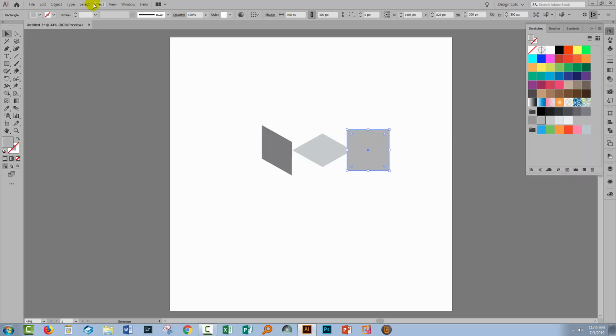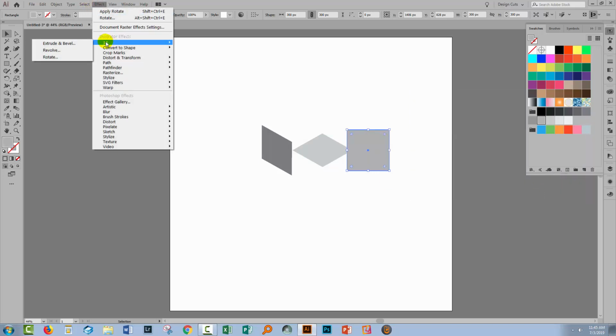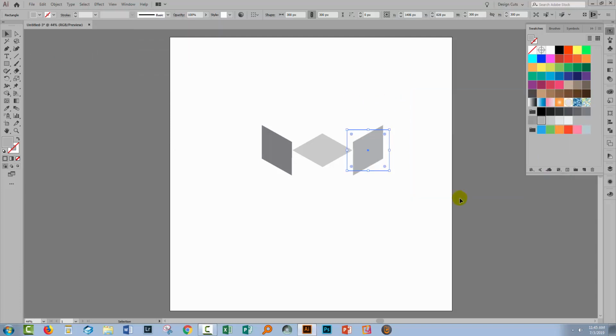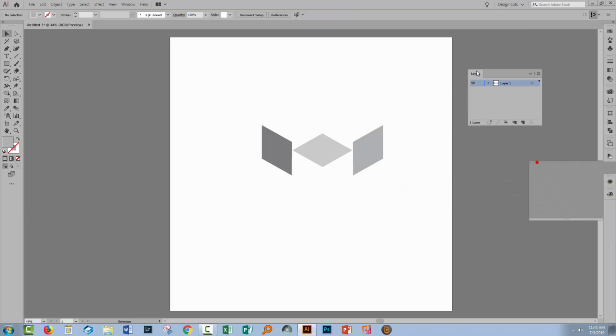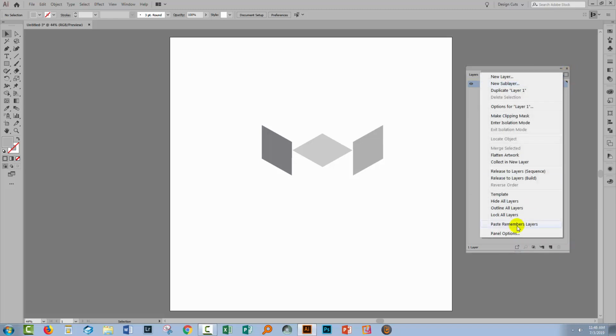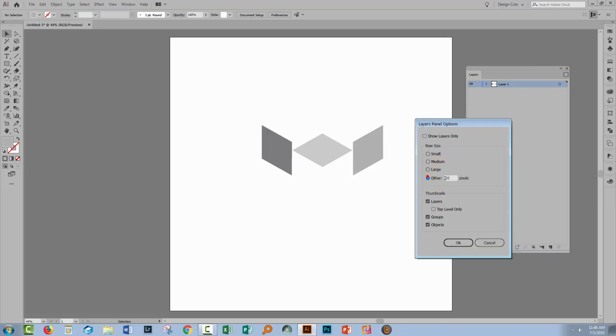And then we'll do Isometric Right. Again, Effect, 3D. We're choosing Rotate here. Select Isometric Right, check that everything looks good, click OK. Now if we have a look in the Layers panel here, we're going to discover that we've got lots and lots of things happening here and way too much for us to be bothered taking forward with us in this document.